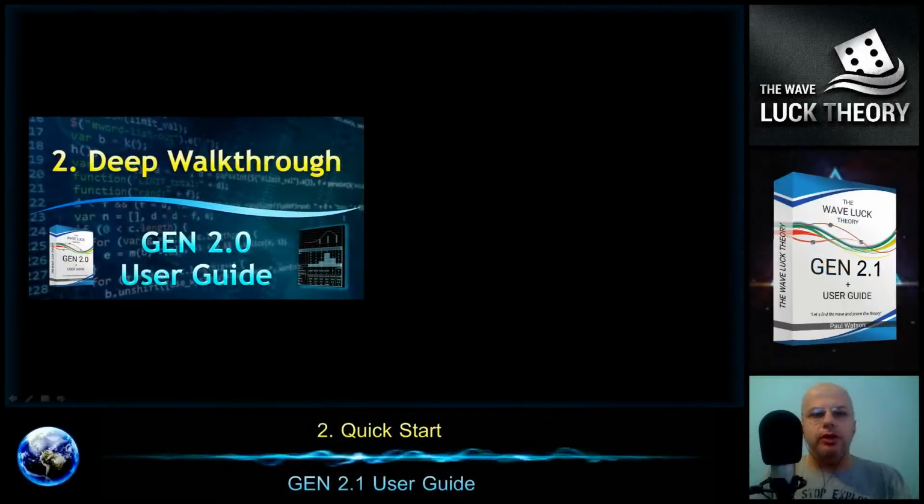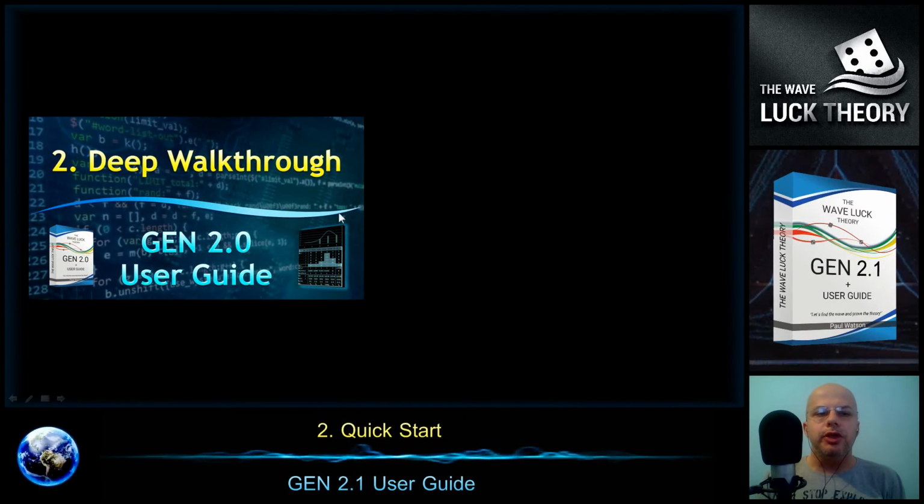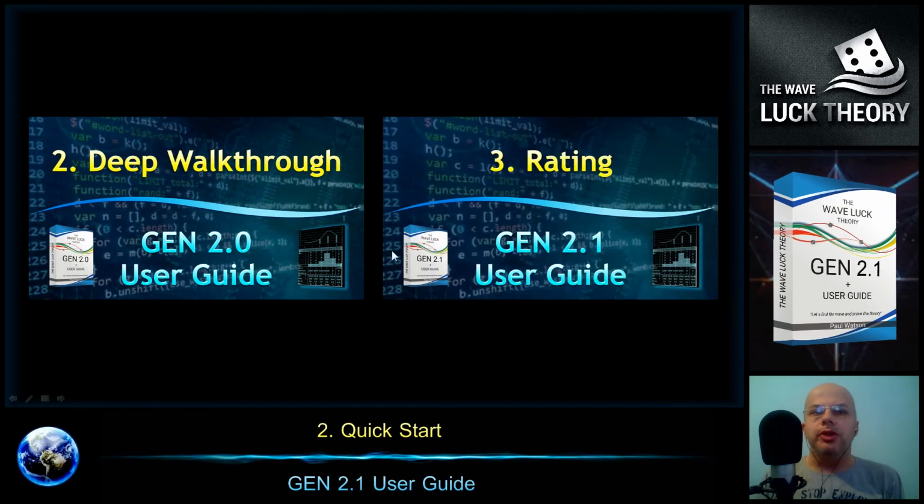The detailed description is already in the deep walkthrough tutorial that is in the Gene 2.0 user guide playlist. All the tutorials placed here are valid and relevant also for the new Gene 2.1. Furthermore, there will be a new tutorial just for Gene 2.1 describing the rating function.